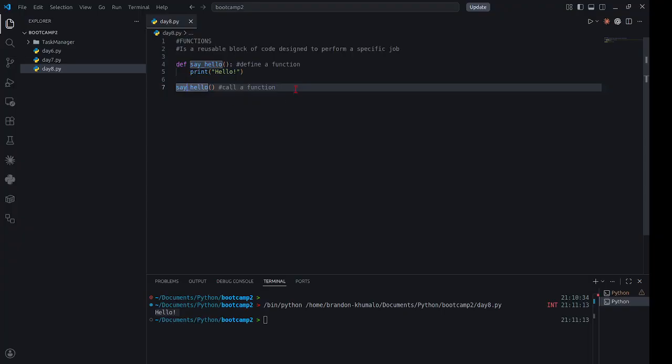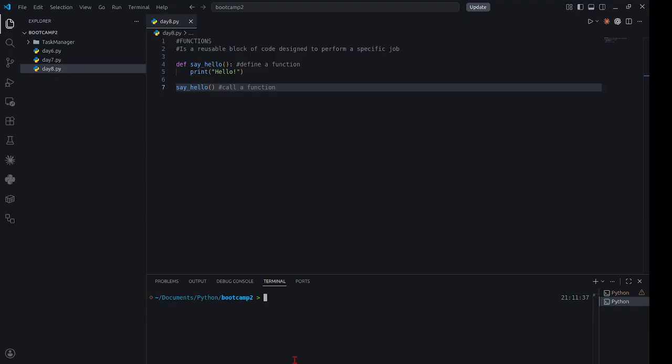So when you define a function, you just create a function, and when you call a function, that's when you tell Python that it's supposed to run this function. Right now, our function always says hello. Whenever we call our function, it's going to say hello. But what if I wanted to say hello to different people, like hello Brandon, hello Tadiwa, hello Tawanda, etc.?